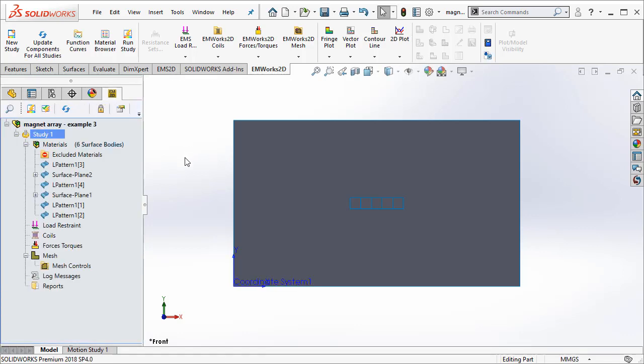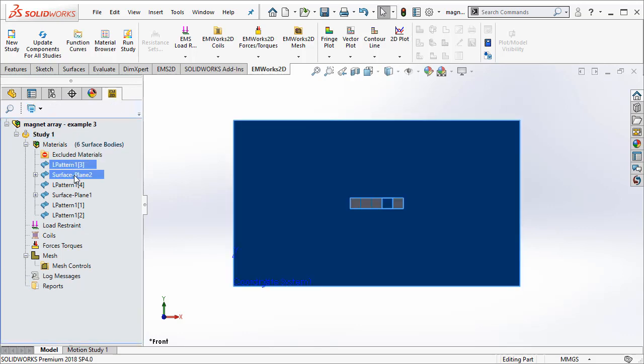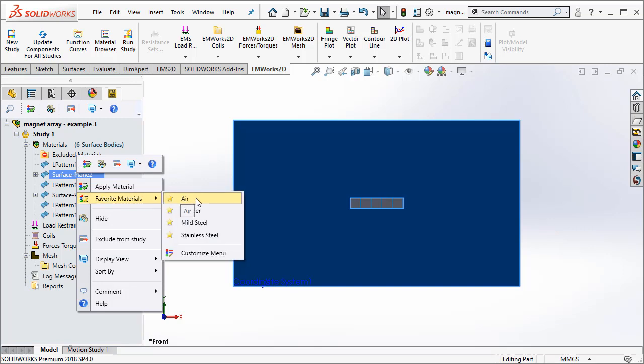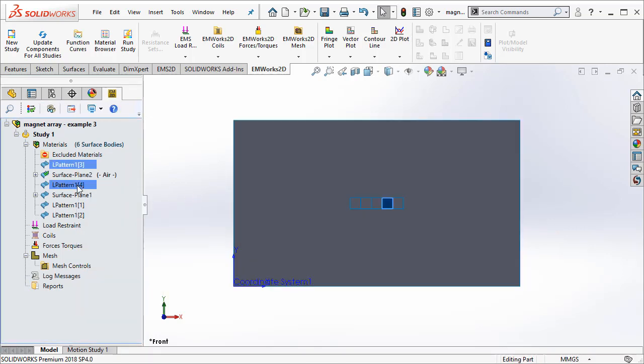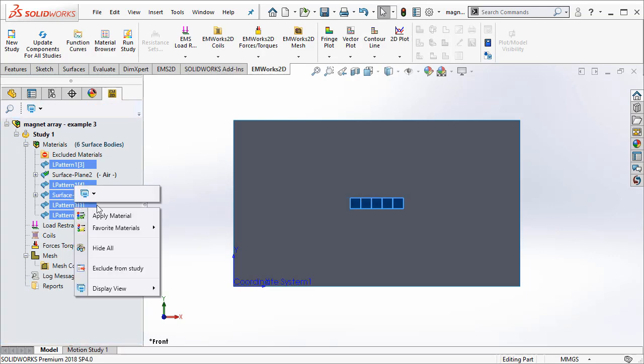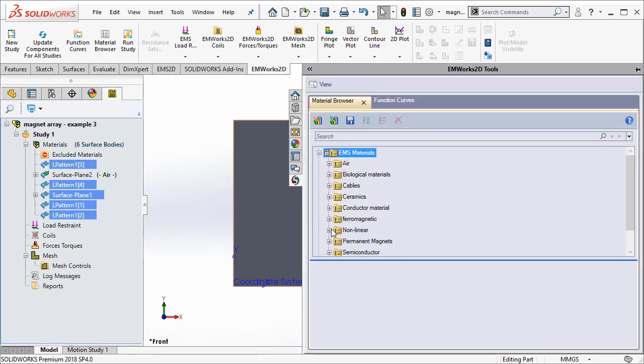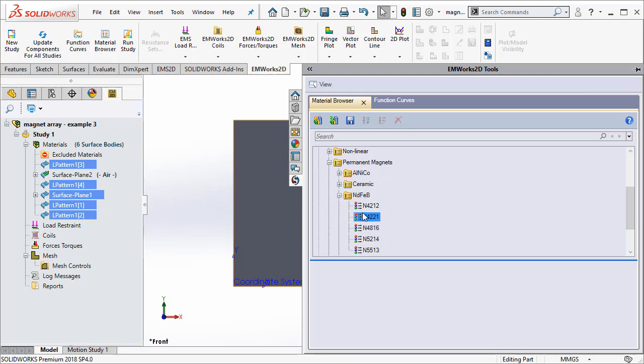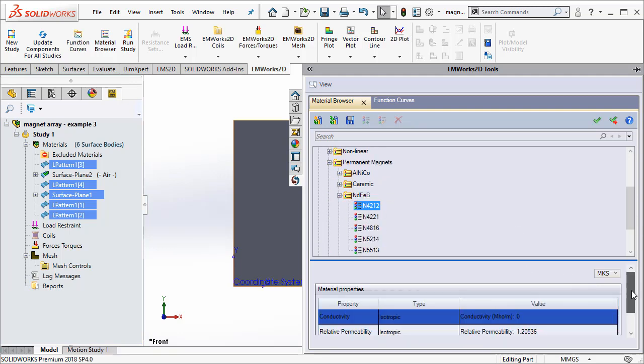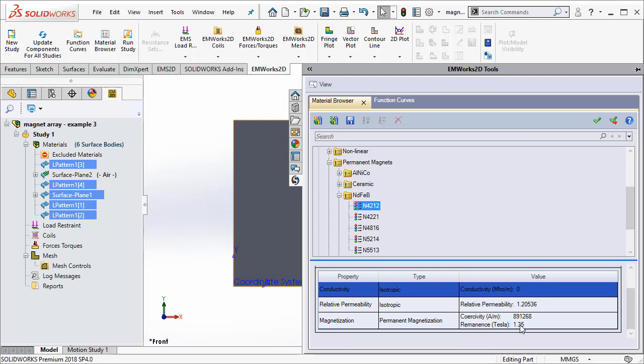Now I need to define materials to the various surfaces here. So let's do the air geometry first. From my favorite material, I apply air, and then I pick the 5 different magnets, apply materials, I open the permanent magnet folder, open the neodymium magnet, let's pick N4212. Here are the properties of the magnet. I say apply and close.